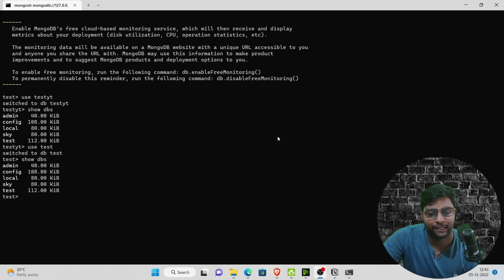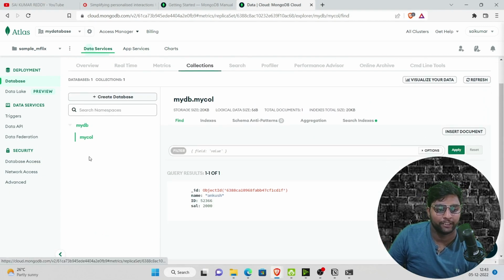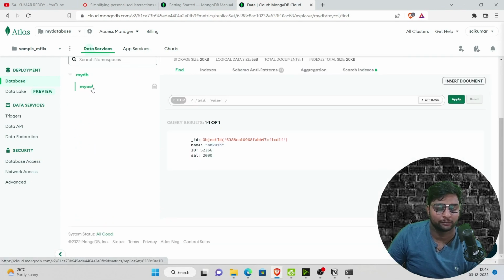Leave about this. I forgot to explain an important topic, that is about collections, how that particular data will be stored in MongoDB. So I'll show you an example. I have already inserted one data from the Mongo shell, or else from MongoDB to the cloud. You can see here I have created my database as myDB, and in that I have created a collection as myCollection, and in that I have inserted this.